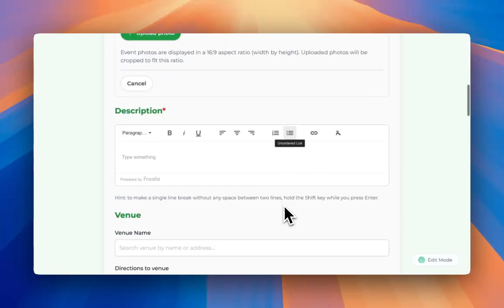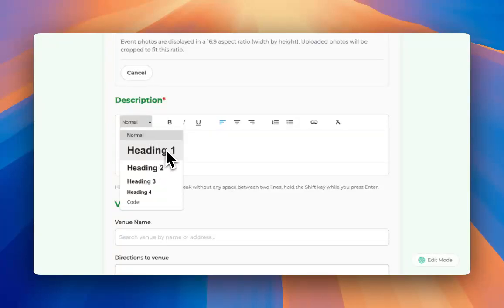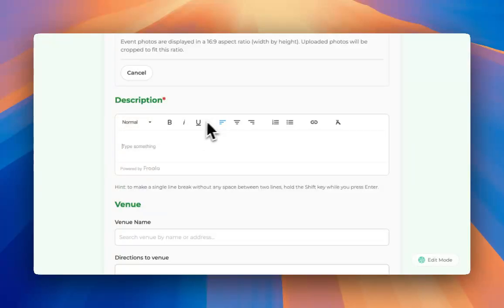And then the next thing is the description. So give it a nice description. You have some basic formatting options available to you. I would encourage you to use the headings. Heading 1 is probably too big for the event description, but headings 2 and 3 and maybe 4 are really nice to use to break up the description and make it easier to read. And then you've got other formatting options here as well.